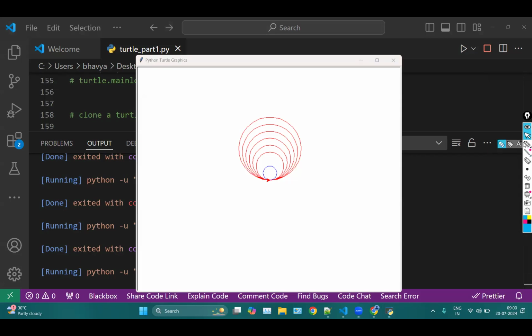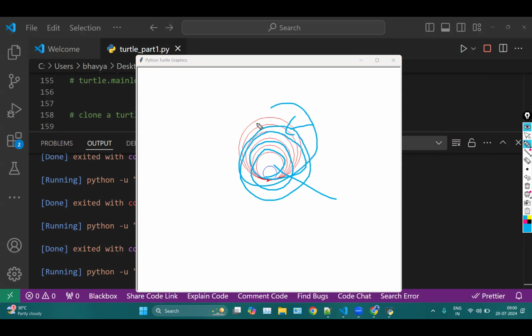Okay, you can see this blue circle is of the original turtle and this red color is of the clone turtle. And we are moving the clone turtle in this direction 50 times. Okay, why 50 times?